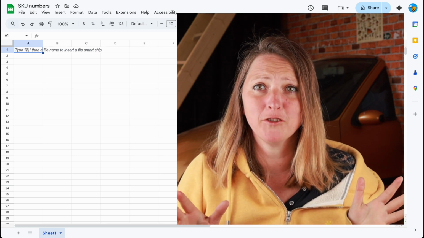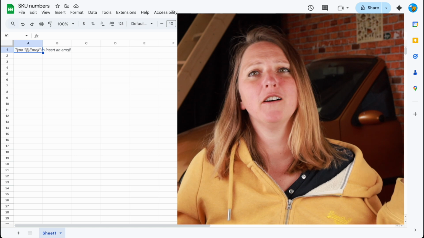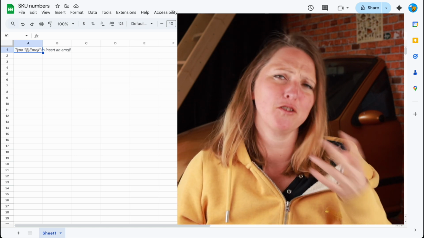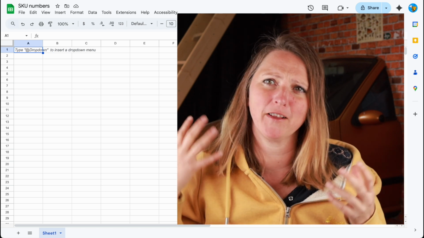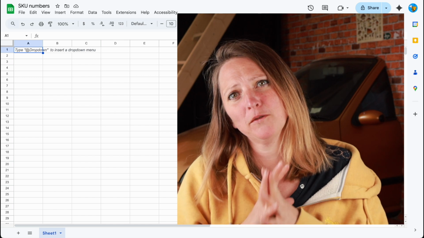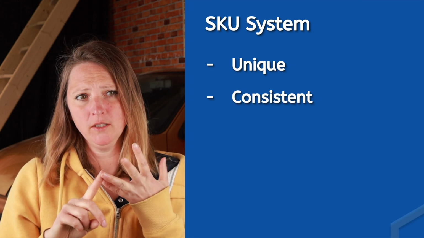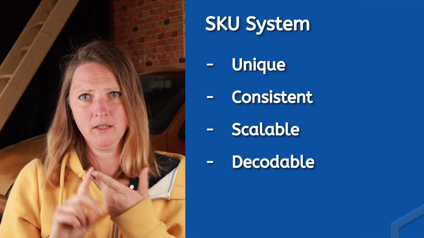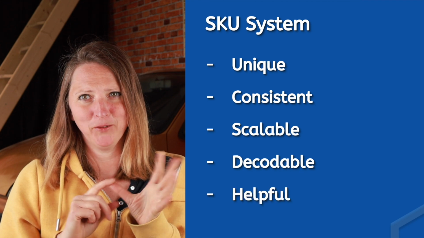And once you've sorted your SKU system, this opens up a whole new world of barcodes, QR codes, where you can bring the physical and the digital worlds together. The main features that a SKU system needs are that it needs to be unique, consistent, scalable, decodable, and helpful.